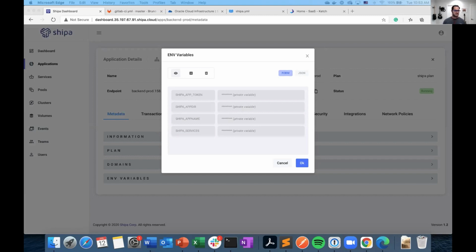Any other questions before we wrap up? Oh, here we go. Does Shipa get deployed on the kube-system namespace, since OKE has RBAC enabled to restrict deployment? Oh, that's a good point.